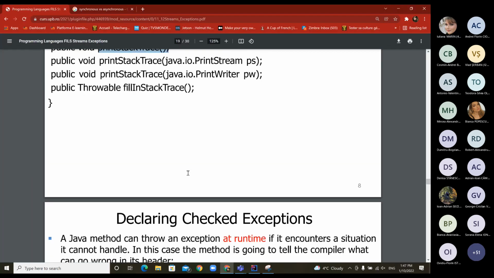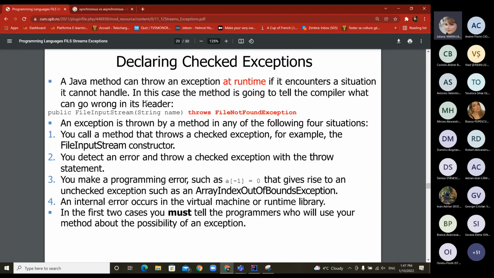Also, you have the declared checked exception, meaning that you have exactly the throws. So you know that at runtime, I will have what? I will have a FileNotFoundException.